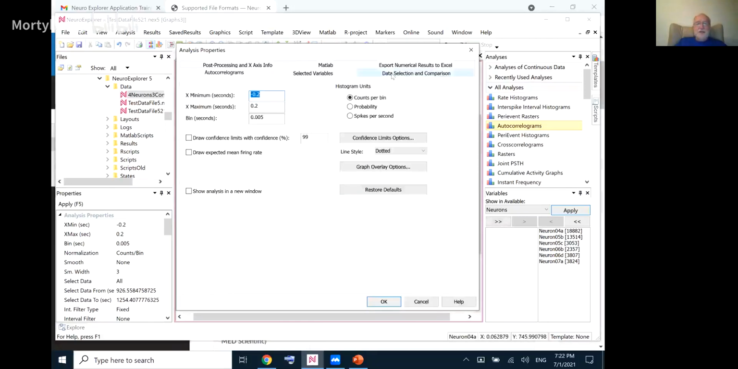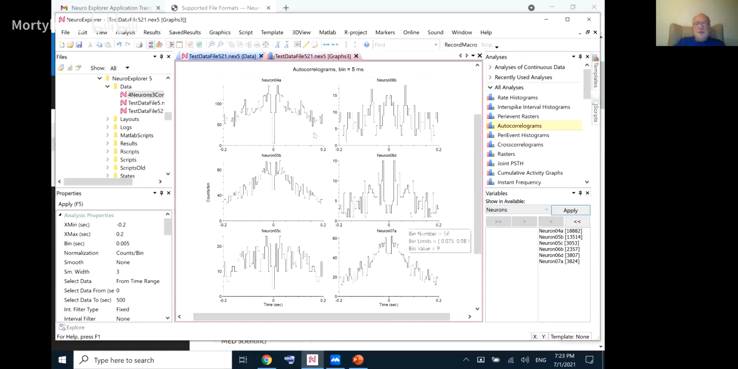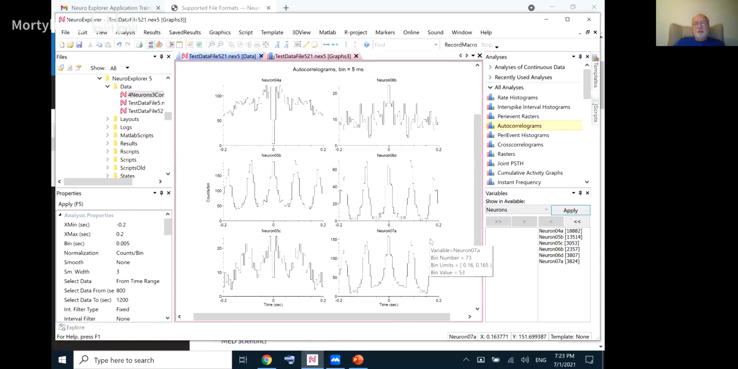Let's change the data selection. If we go from 0 to, say, 500, we don't see these oscillations. If we change this, for example, from 800 to 1200, we see the oscillation. So apparently our neurons change properties over time. And one way to explore this is, for example, I know these values: the first 300 seconds, no oscillations, and then around 1,000 seconds, the oscillations are very prominent.